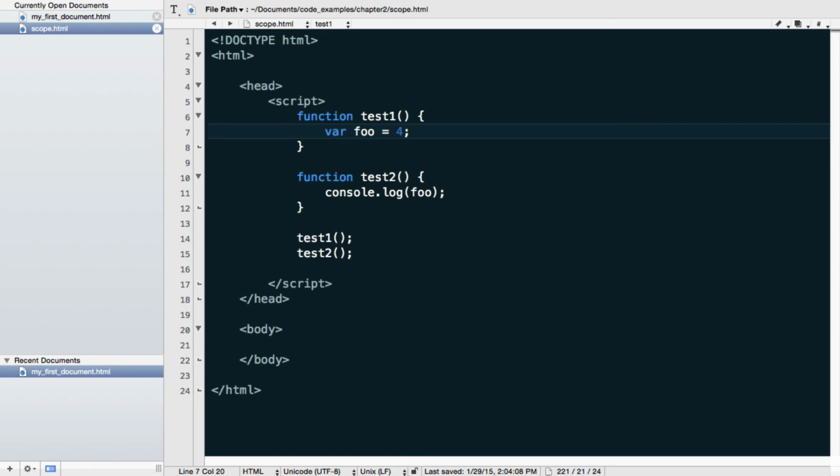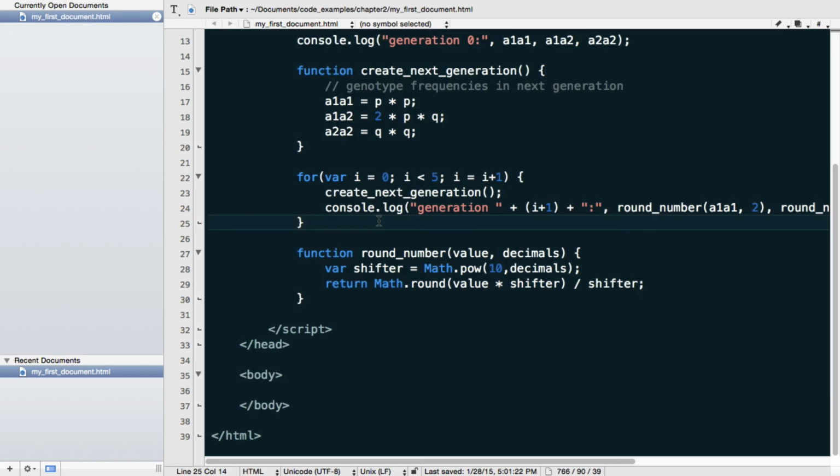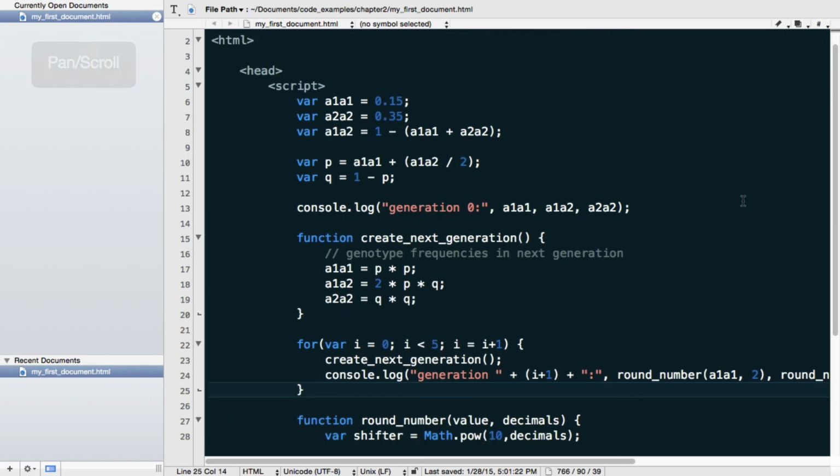So that's the Hardy-Weinberg principle, which we then implemented in code over here. So let me close this file. So this is Hardy-Weinberg in code, in JavaScript code, and it uses variables, it uses functions, and it uses iterations. So you've built a program that uses already most of the key ingredients of a programming language.